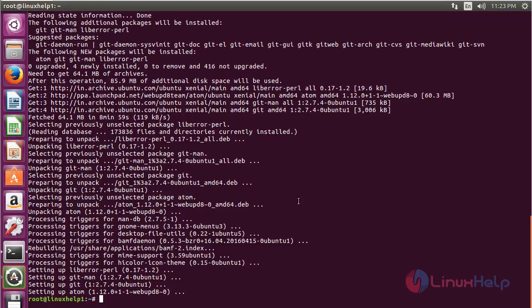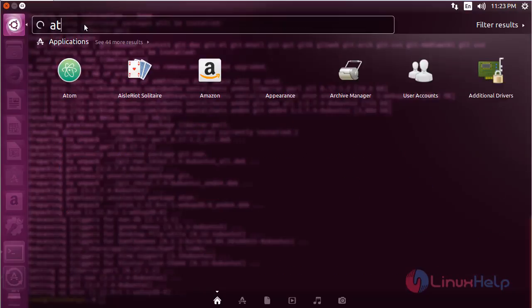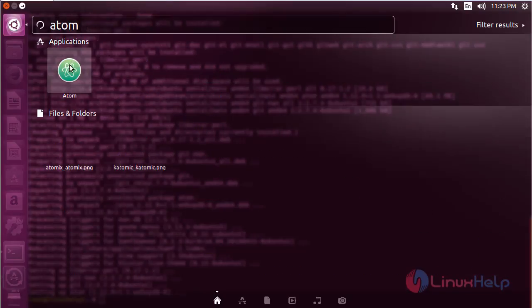For opening Atom, click on the search bar. Now type Atom. Here you can see the icon of Atom. Click on the icon to open the software.